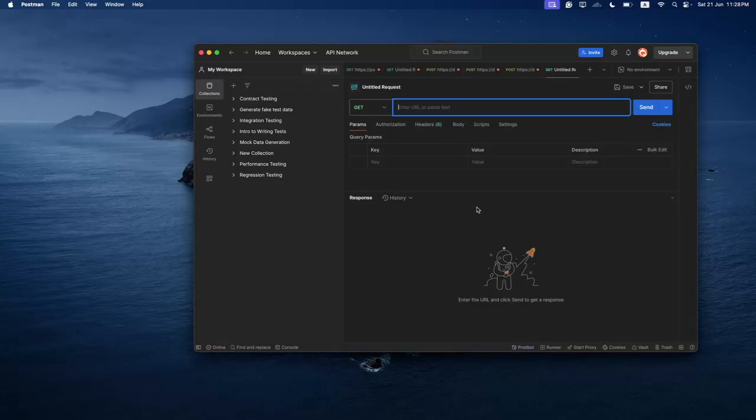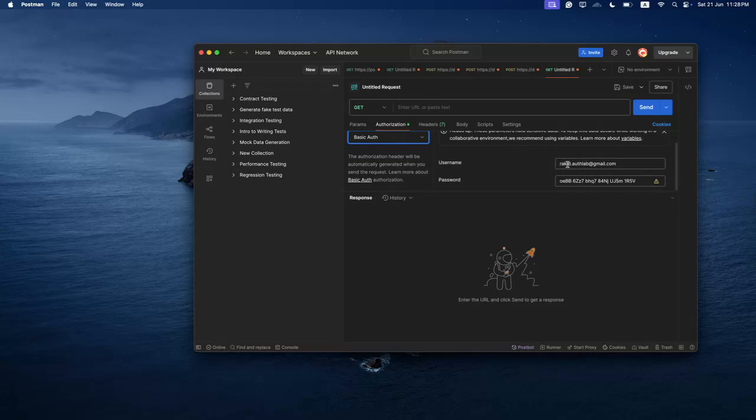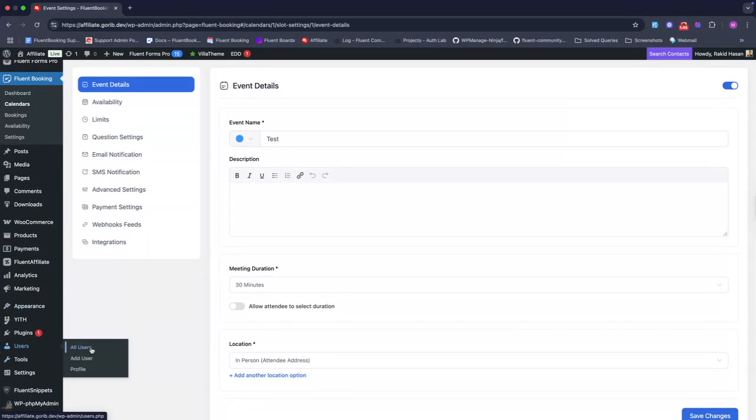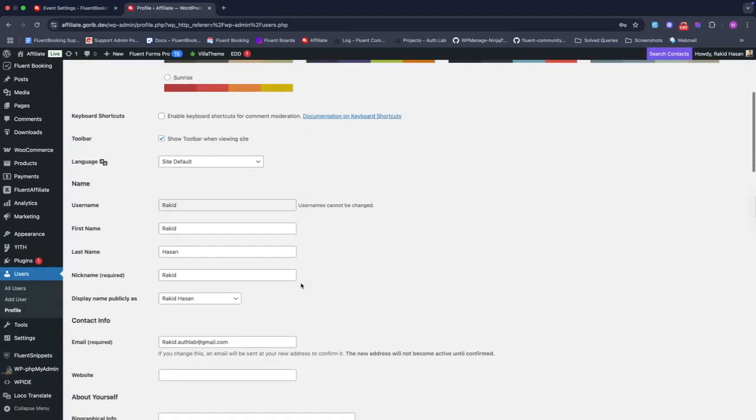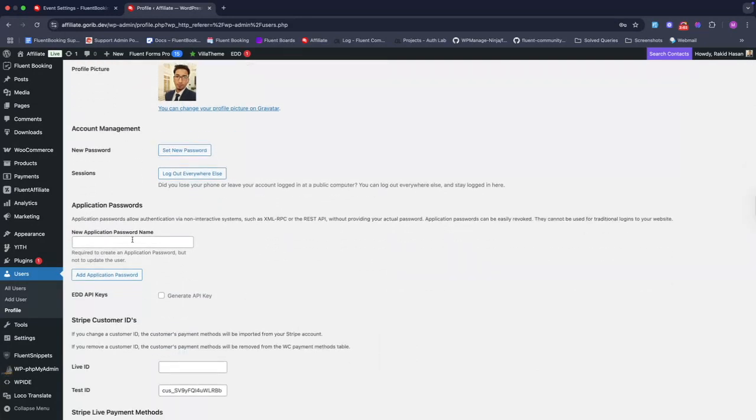To securely interact with your WordPress site's API, we need to authenticate our requests. The best way to do this for third-party apps is by using an application password. Back in your WordPress dashboard, go to Users, then Your Profile. Scroll down until you find the Application Passwords section. Give your new password a name and click Add New Application Password.